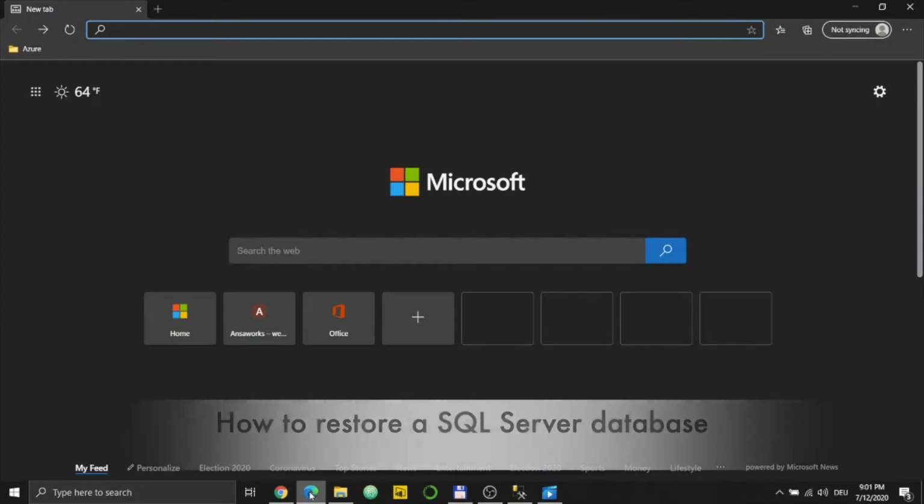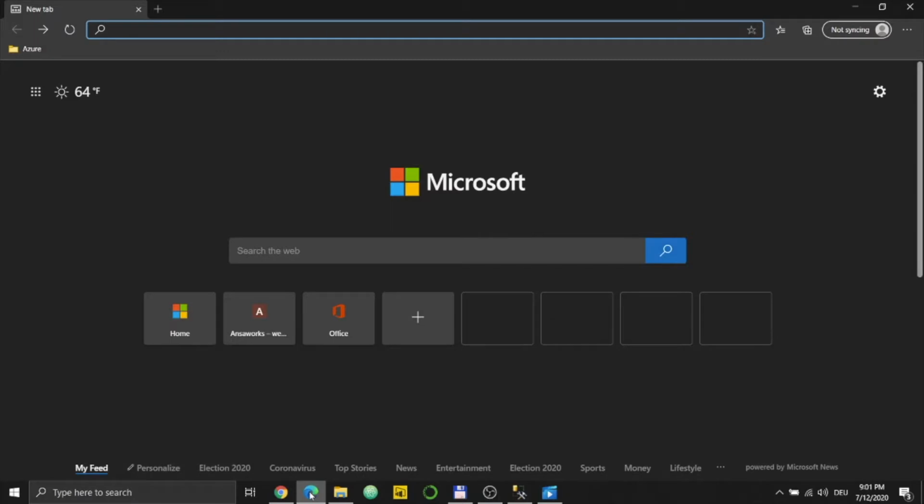Everyone, today I'm going to show you how to restore a SQL Server database from a backup file, .BAK, and to do that I'm going to use the famous sample database from Microsoft, called AdventureWorks.